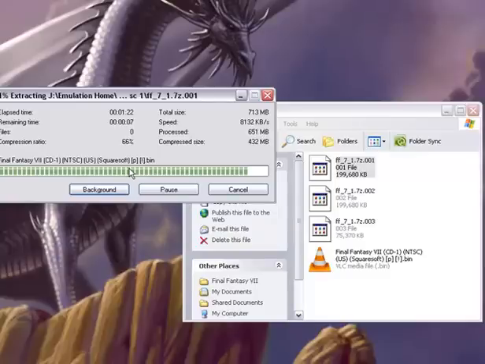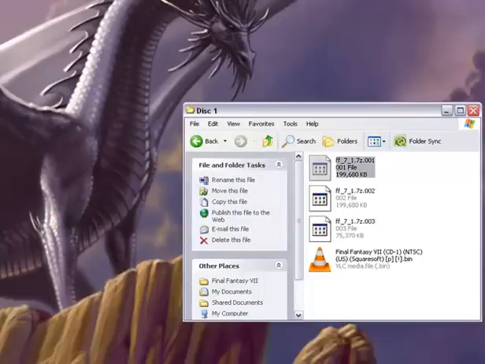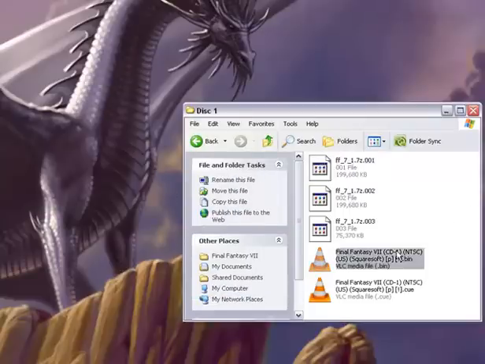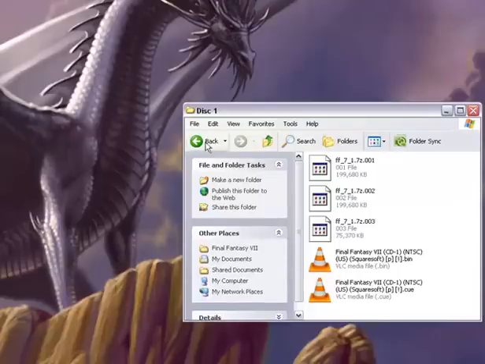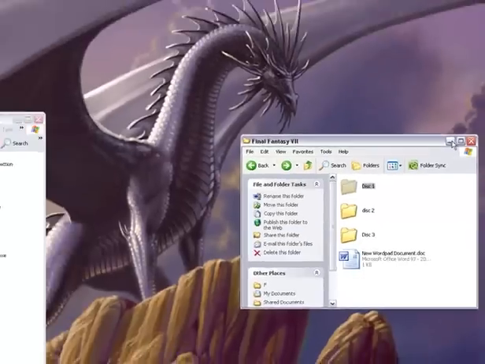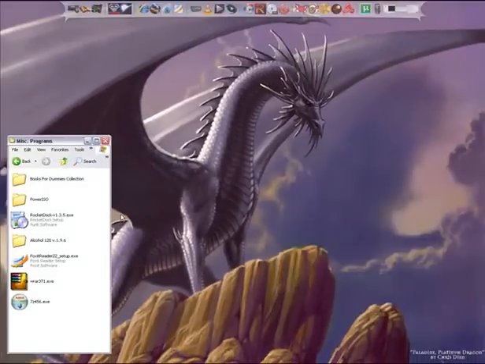And just about done. Alright, and there you have it. There's your two files. And we're going to go ahead and shrink that down. Alright, and that is it for now for WinRAR and 7-Zip.